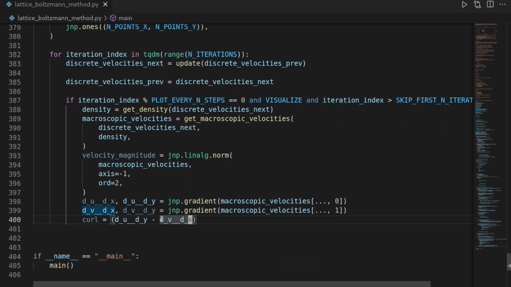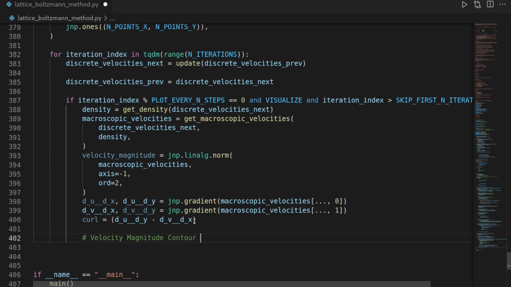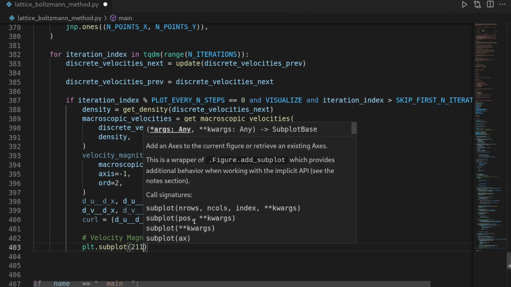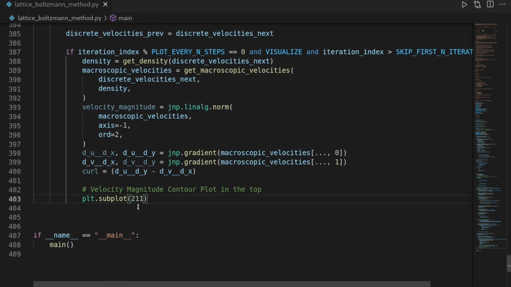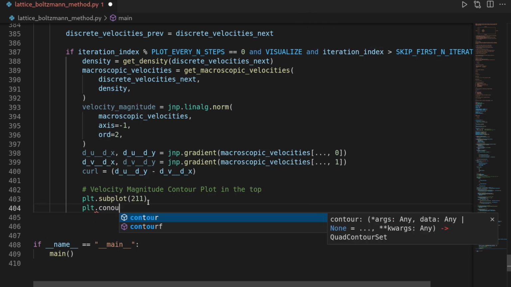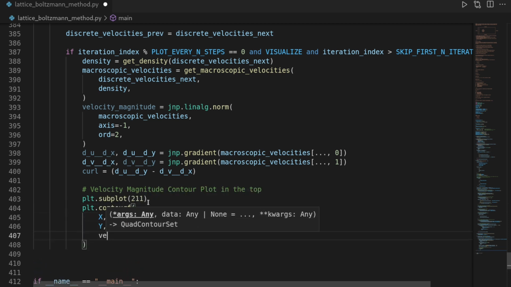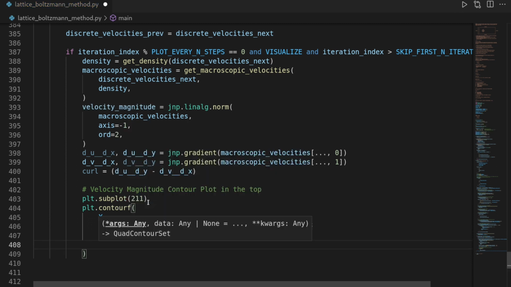And then the curl is defined as du by dy minus dv by dx. And then we can visualize all of this. So first we have a velocity magnitude contour plot in the top. For this I will say plt.subplot 2, 1, 1, which means we have 2 plots in the rows and 1 plot in the column, and we are at plot index 1. And then we do plt.contourf on grid x, grid y, and velocity magnitude. And I want to have 50 levels, so 50 contour lines. That just gives a smooth picture.